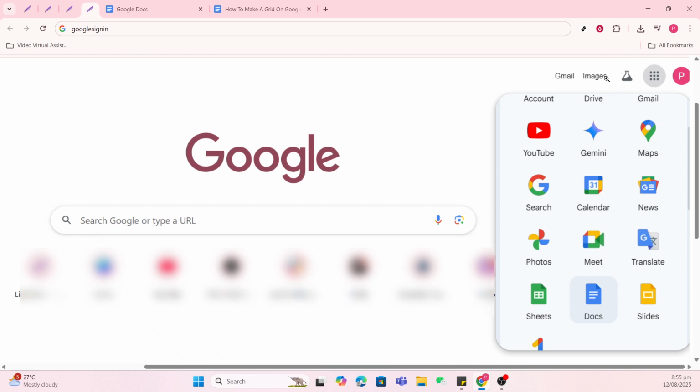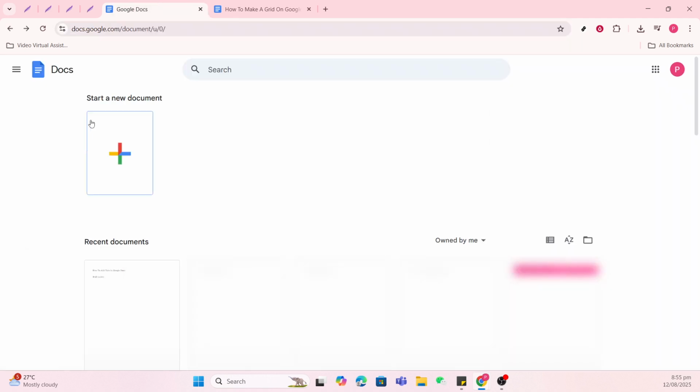You'll see a small grid icon, which is your gateway to Google applications, located at the top right-hand corner of the page. Go ahead and click on that small box. A menu will drop down. From this menu, select Google Docs. This will redirect you to Google Docs' main interface, where you can access your existing documents or create new ones.